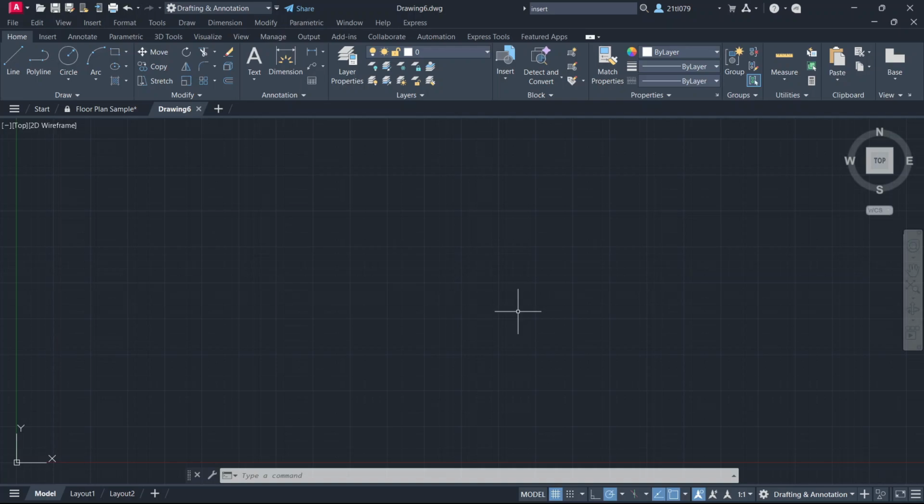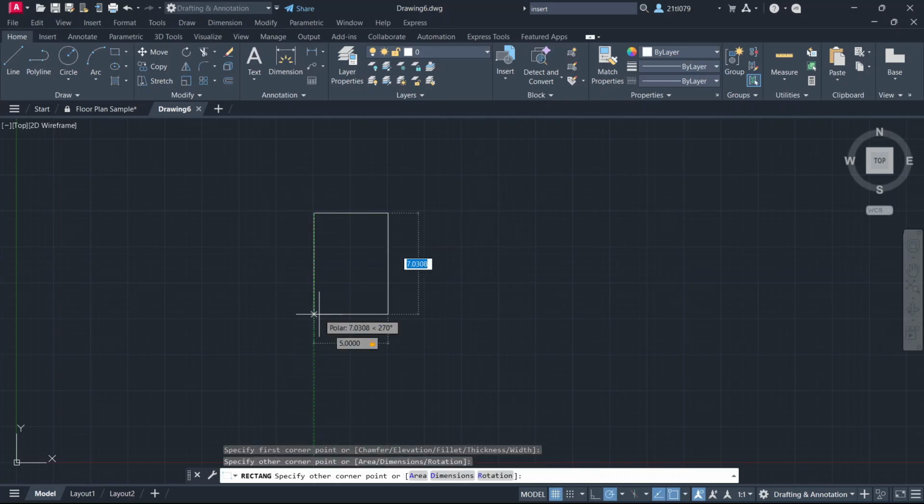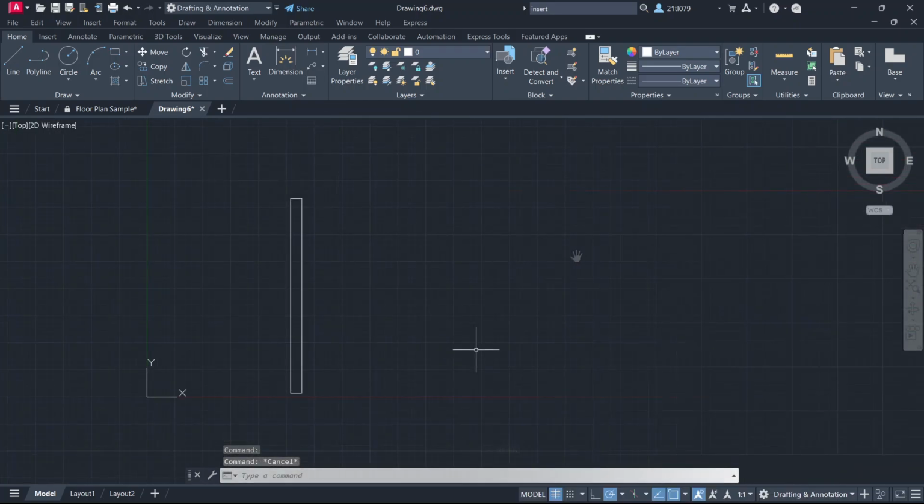Now we'll create the main body of the door. Type L for the line command and hit enter. Click to start your first line, then type 90 and press enter. This will create a 90 cm wide door. Great. Now we'll add the thickness. Move your cursor perpendicular to that line and draw another line 5 centimeters thick.